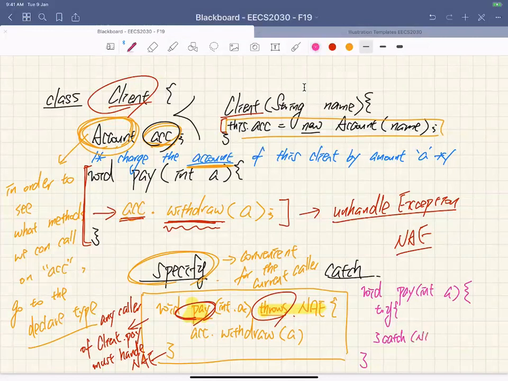Negative amount exception, right? Okay, I'll just say E here. And then in the catch, you can do something, okay? So now over here, are we just going to say ACC, right? Exactly this line, the same. ACC dot withdraw. Okay, let's go a little bit further.